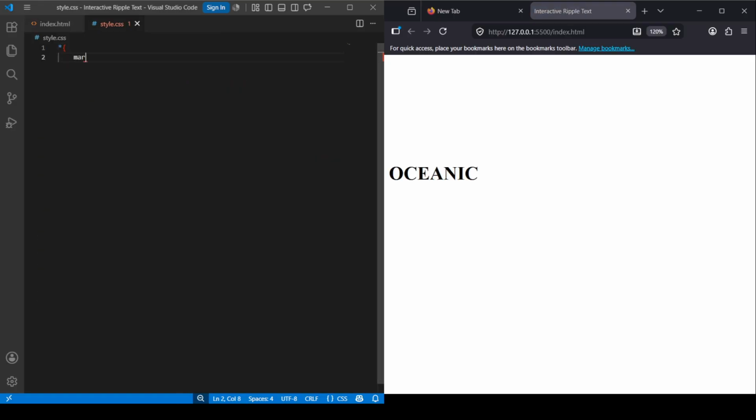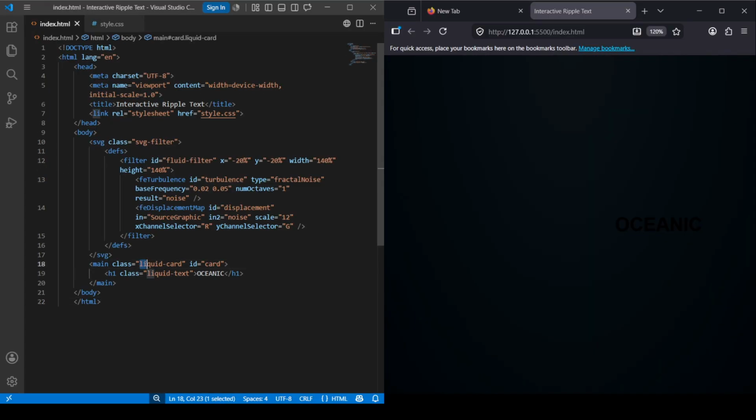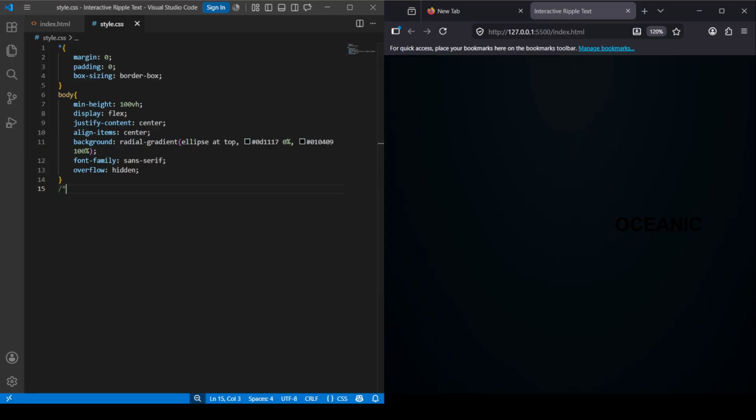Let's begin by applying a simple CSS reset for consistent styling across all elements. Then, I'll center the content using Flexbox and add a dark radial gradient background to create a clean, modern look. Now, let's style the main card that holds our ripple text. I'll make it relative so we can easily manage any layered effects later.